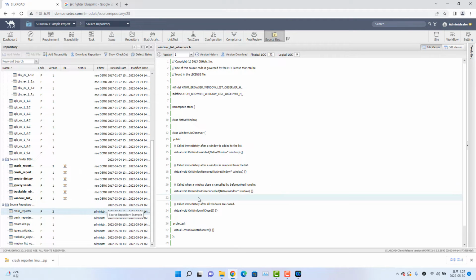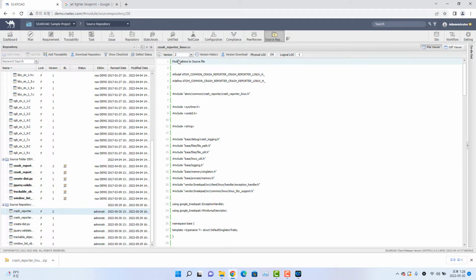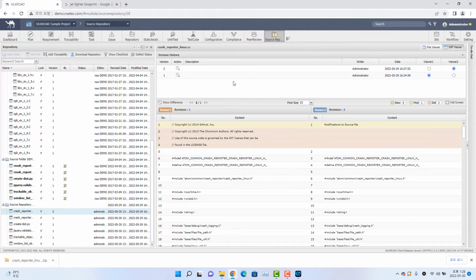And from here, you'll be able to see the difference that I made on the first line. If you go to the diff viewer on the right side and click the button on the top right, then the system will automatically choose the two latest file versions and show you what has changed. So if you use this function, you'll be able to find the modification made to the file very quickly.